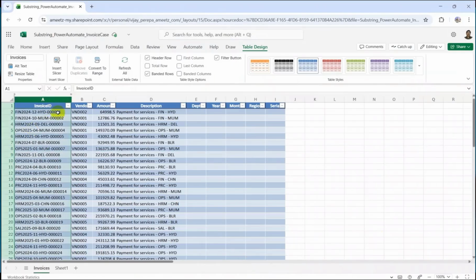I have a column, invoice ID, and this column has values which are a combination of several items. For example, 3 characters pertaining to the department. The next 4 characters pertain to the year, then month, then city, then the serial number of the invoice. I want to split them into separate columns like department, year, month, etc. And I even want the month not as 12, but as December, and accordingly for the other cells I want to add the value. So here I'm going to use the substring function.